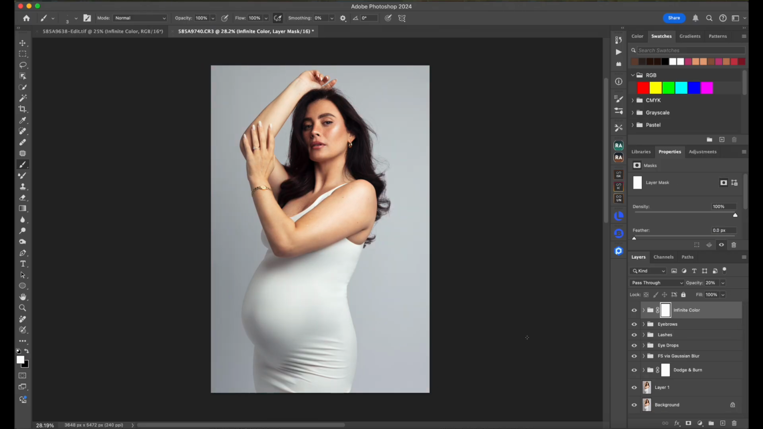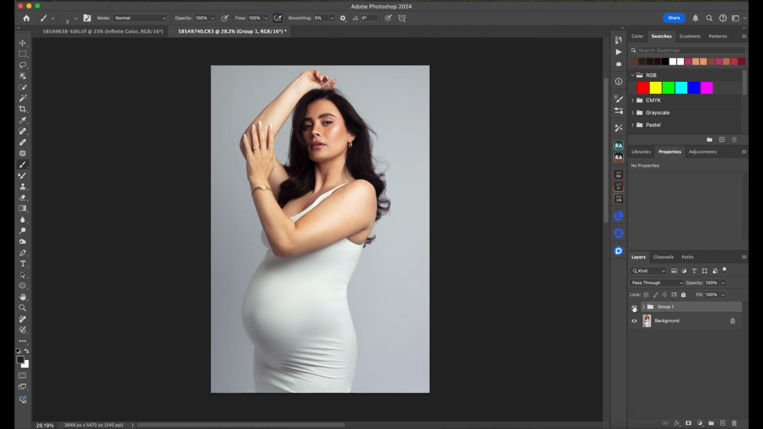I think the cooler tones really work well with the white dress, and it brings out the dark hair and everything really nicely. And then let's just quickly show you the before. And this is the after.